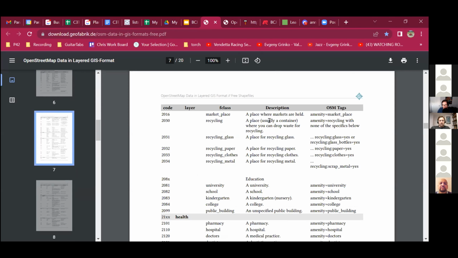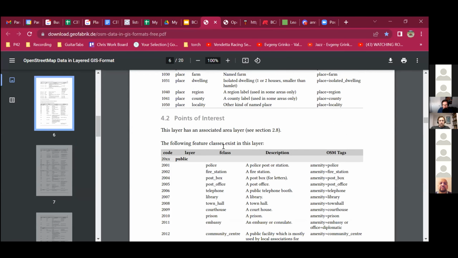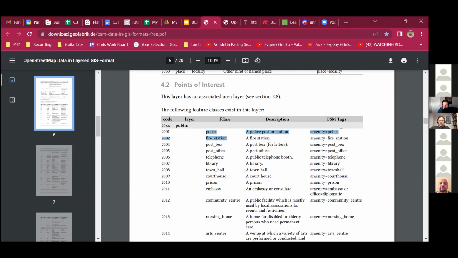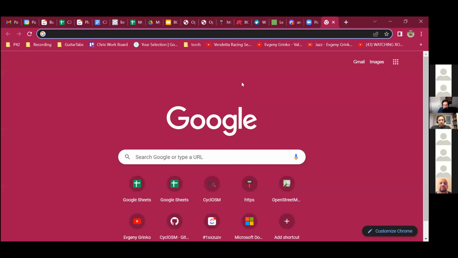So, for example, you'll see all sorts of points of interest, like police office. So it's pretty well laid out in this document, what you can show. If I can get back here. How do I hide this bar at the top? There we go.